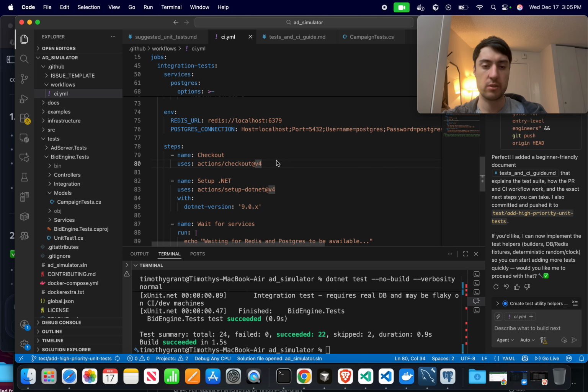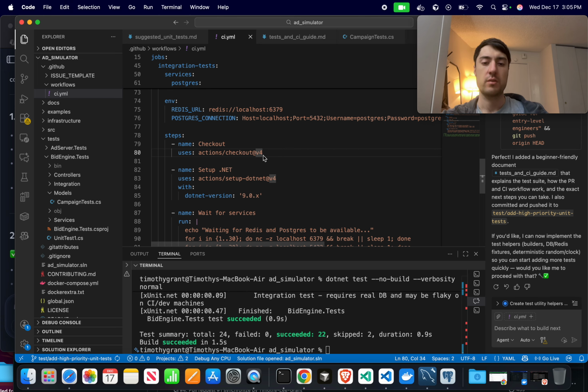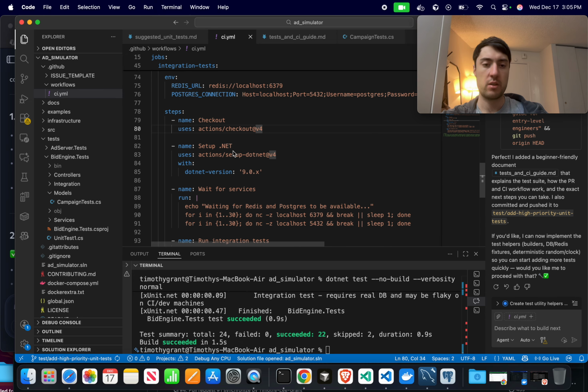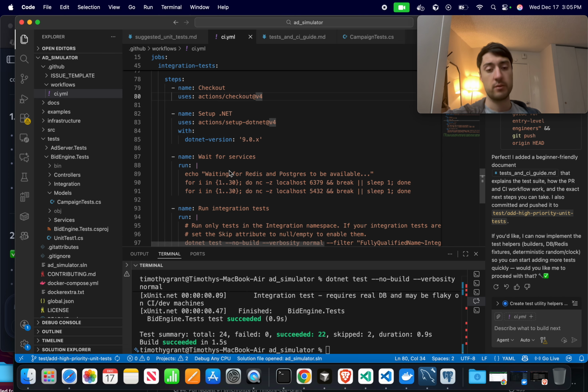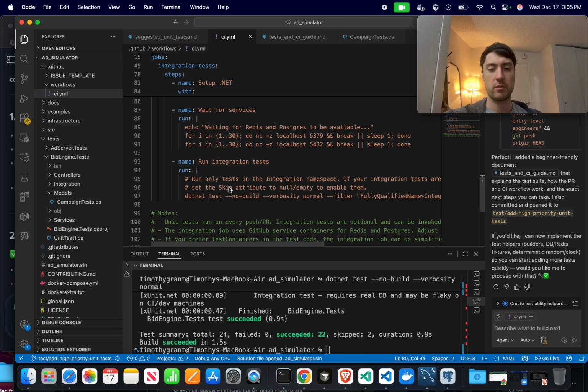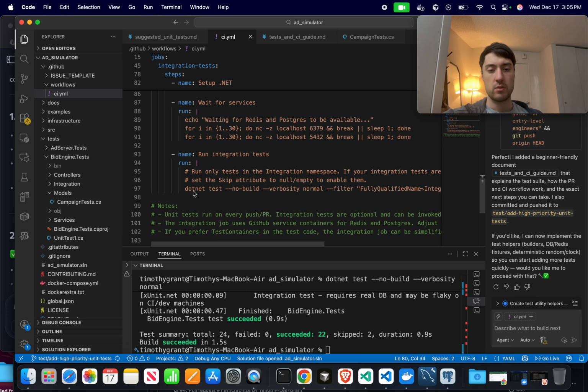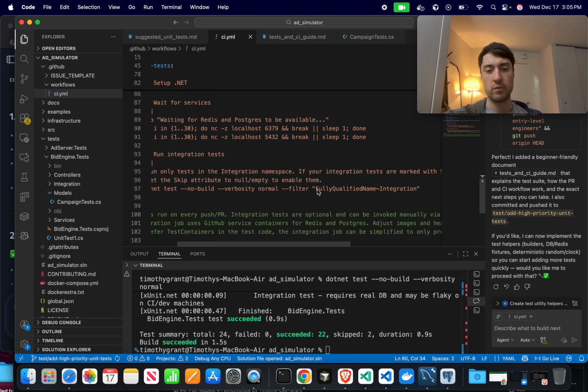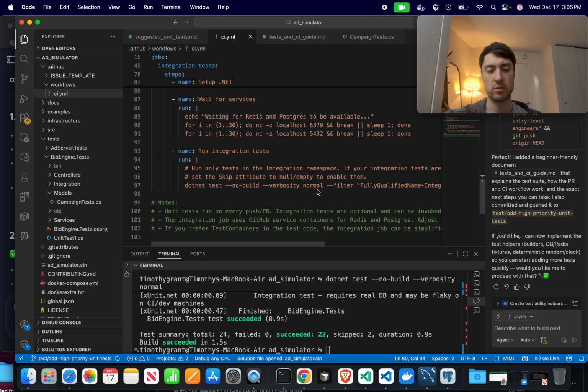Okay, so checkout v4. These are still the steps for the integration test. This is printing and then doing a for loop, waiting for the services. Okay. Then dotnet build, then dotnet test with no build, verbose, normal, and a filter on fully qualified name containing integration.